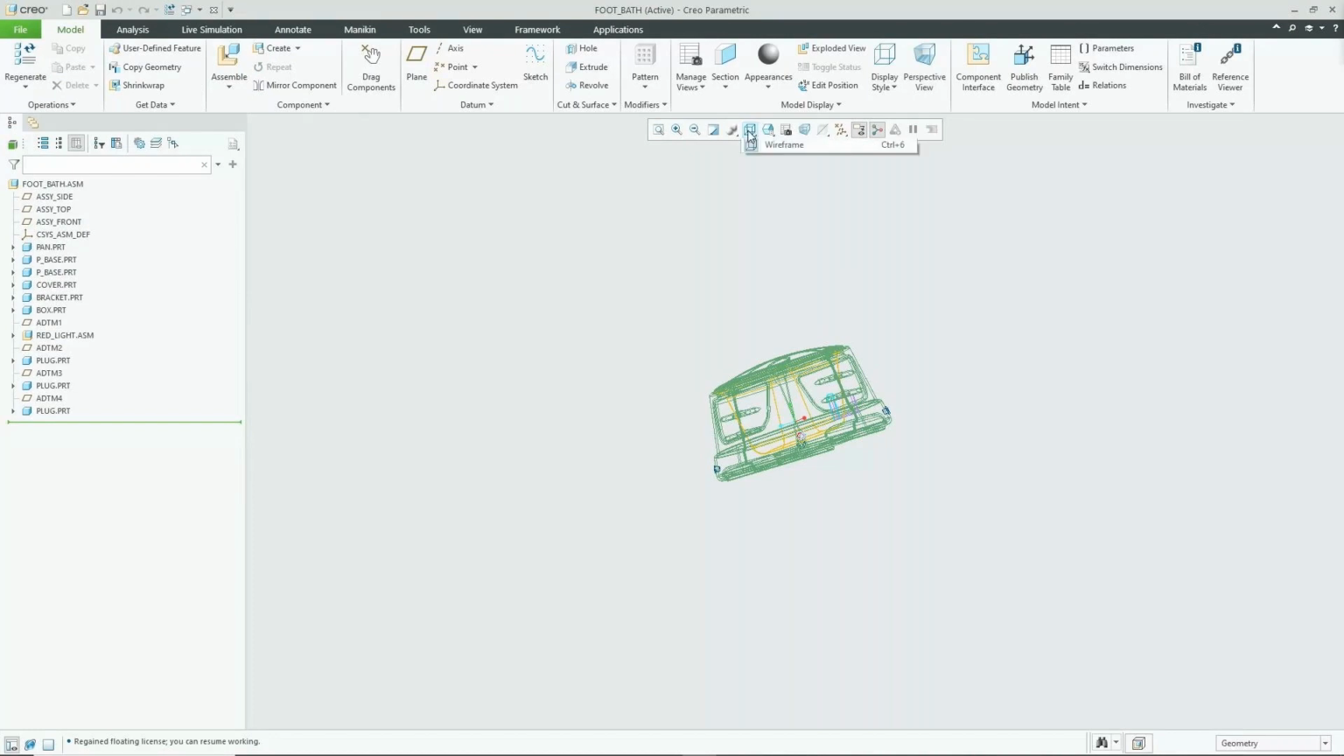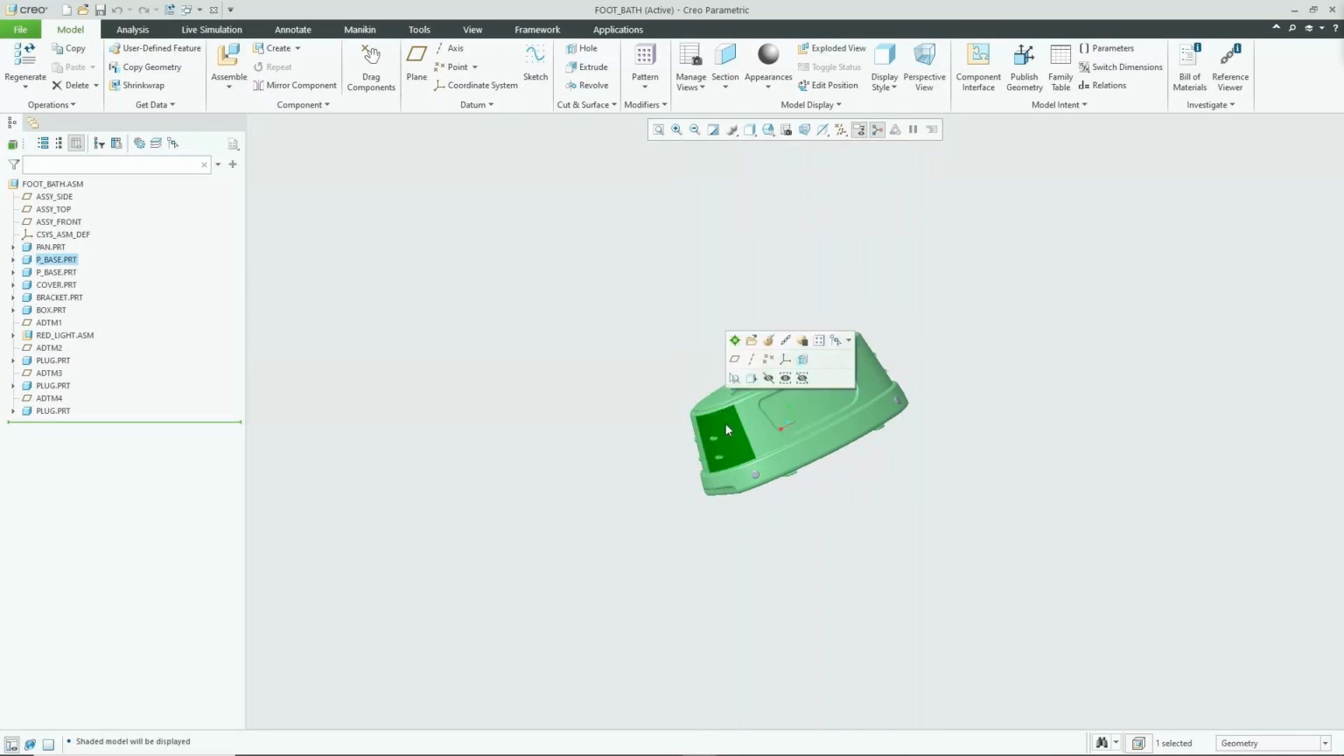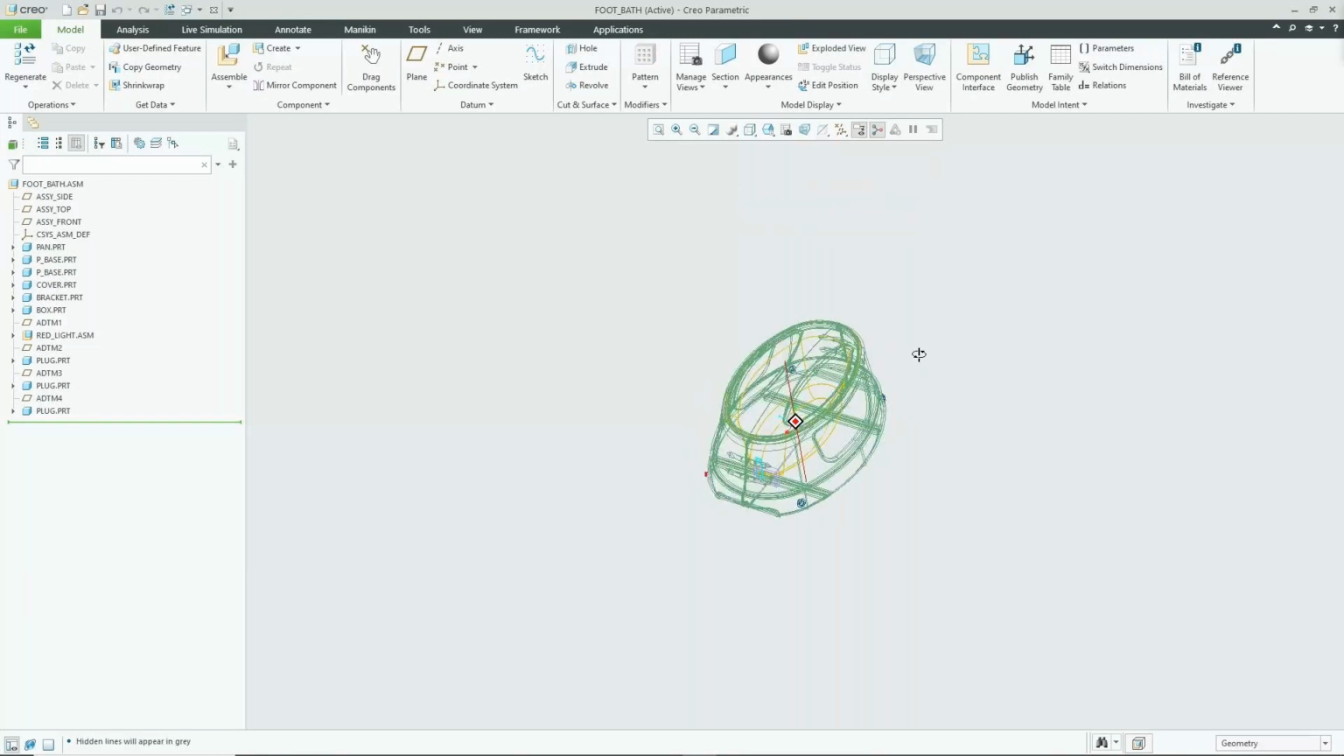Pretty simple assembly. I can shade it, so we can go through it and view it. I can change it, of course, to hidden line. So you can see there are inner components to each of those, the outer shells, and then the other pieces associated with it. So pretty simple assembly. Once again, this is outside of Windchill. This is just pulling something out from my hard drive.